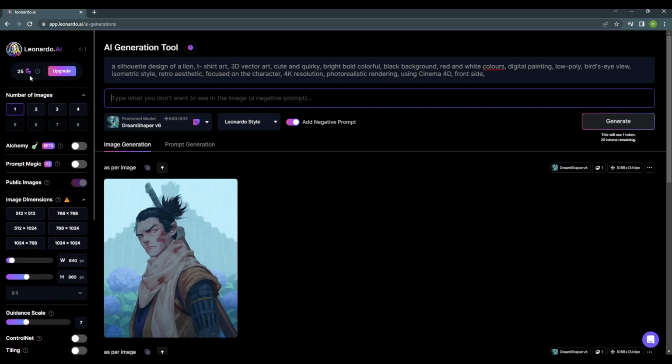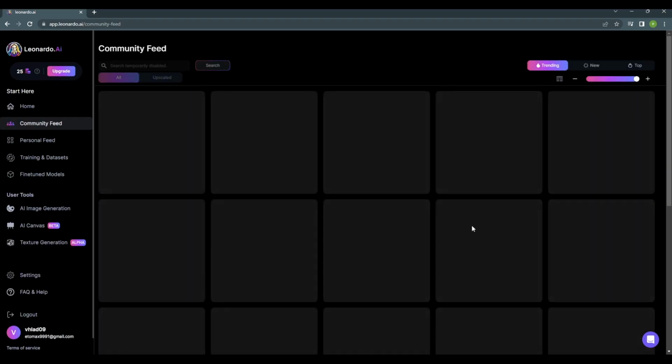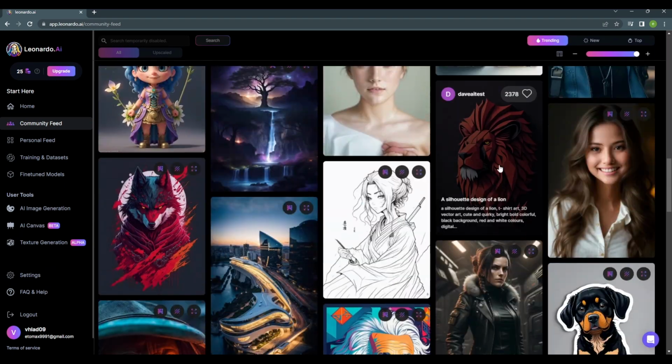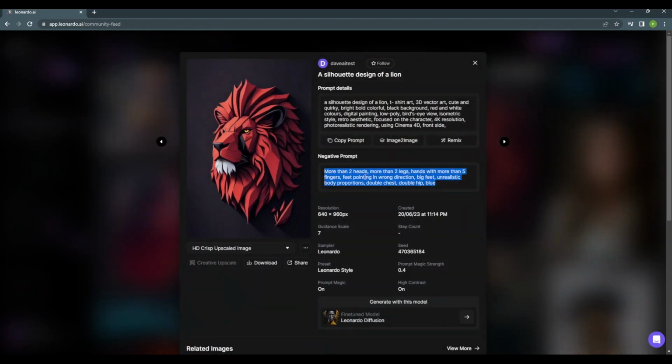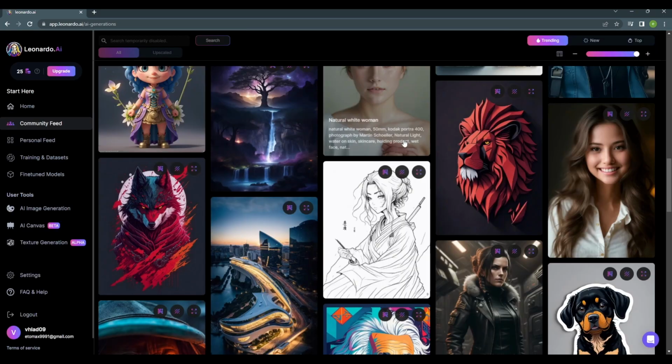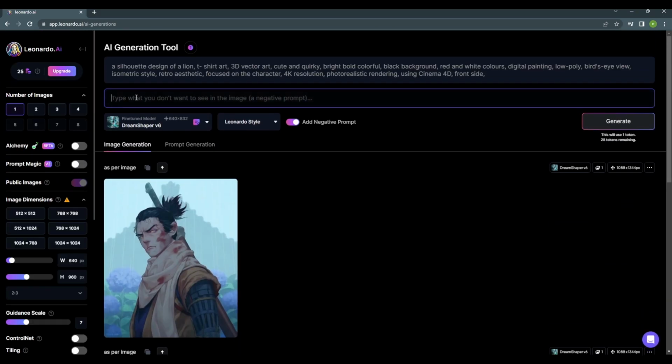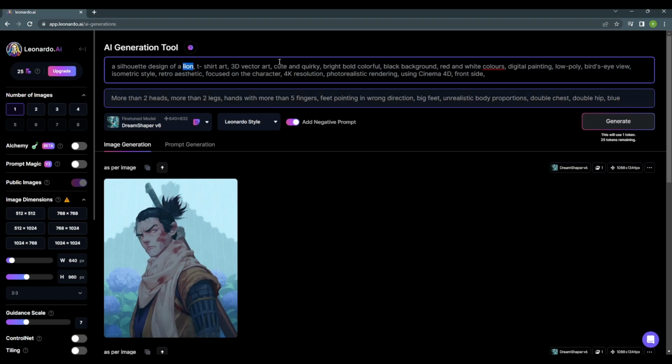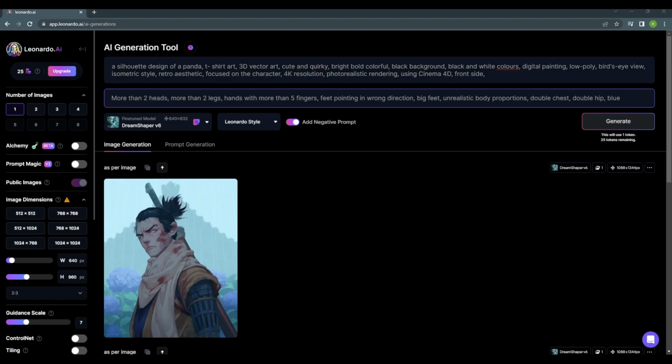So what we're going to do is go back to the community feed and find that same image again, like this one. Let's go and copy this and go back to image and just paste the negative prompt right here. Now, after you pasted the negative prompt, go ahead and edit a little bit in the positive prompt right here. And maybe we can change this lion to maybe like a panda or something. Let's try panda. Okay, now if you're satisfied with your prompt, you can go ahead and generate the logo.